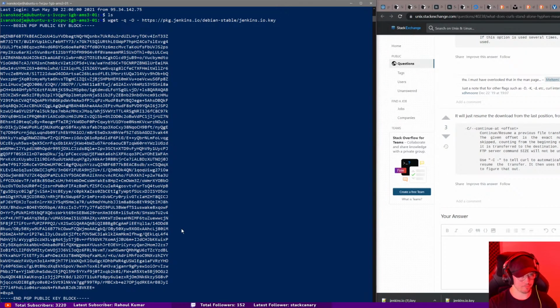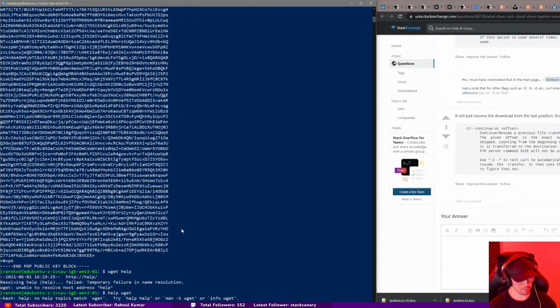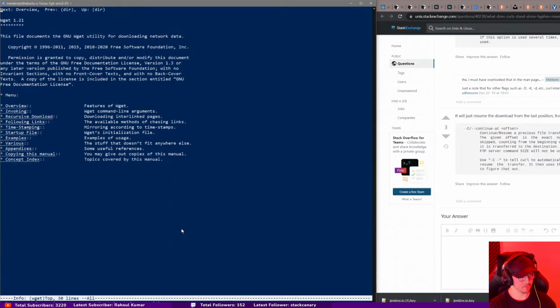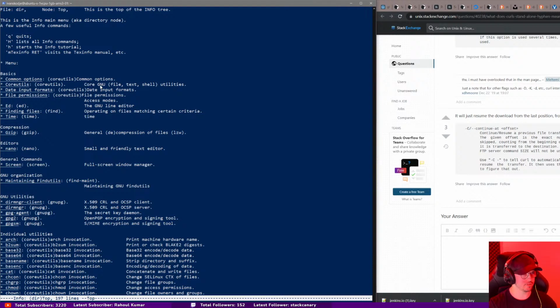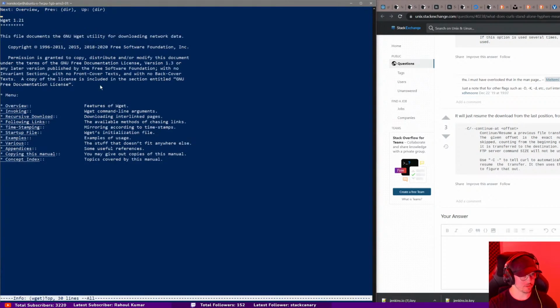So what does Q do? Is there a command like help wget maybe? Info wget. Ooh, cool. Command line argument. How do I select this? Can I? Oh my god. I don't know how to do this. How do I choose something?